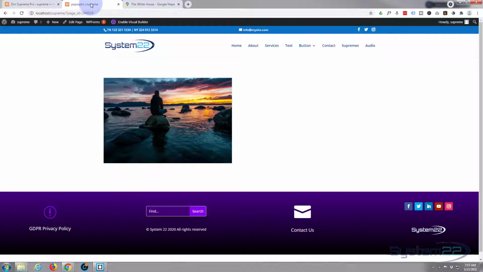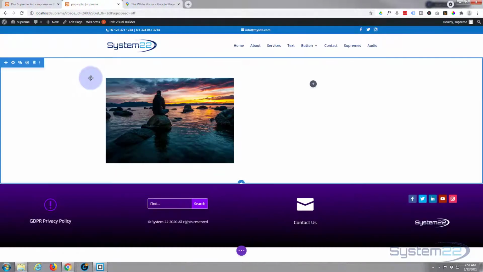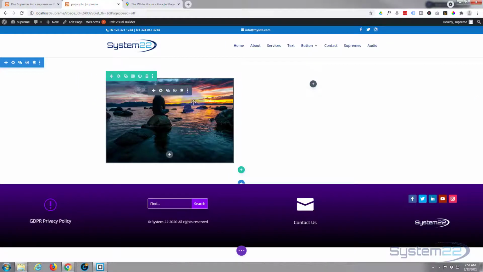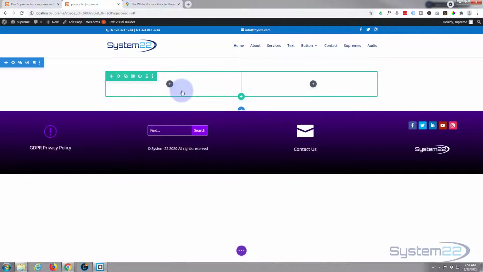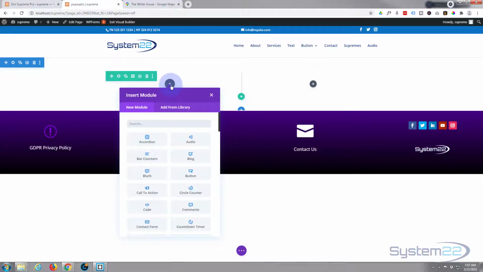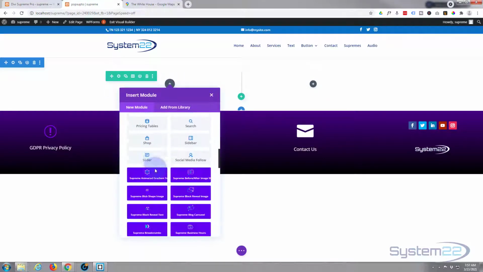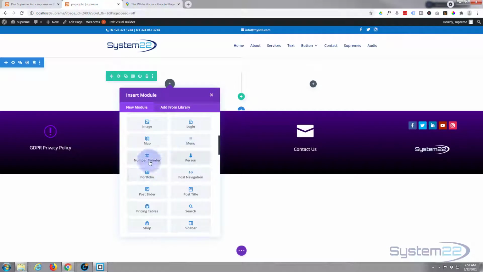Okay, well, let's enable the Visual Builder. And I'm just going to go down and get rid of this module right here. Now what we're doing today you can do with any module in the Divi theme. I'm just using an image for example. So let's put an image in, or whatever module you like here, like I said. But I'm just going to put an image in.